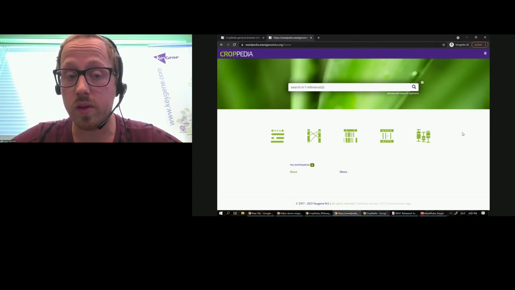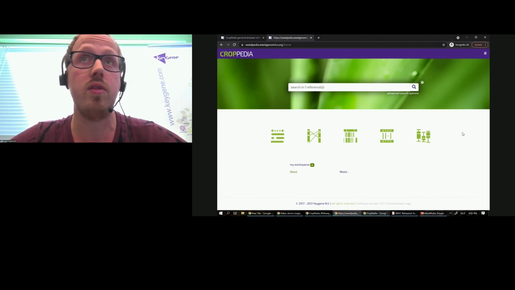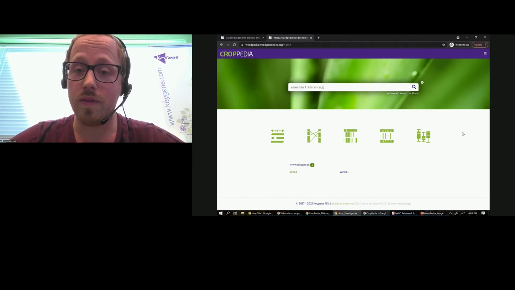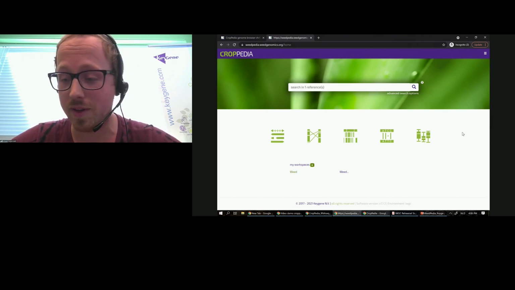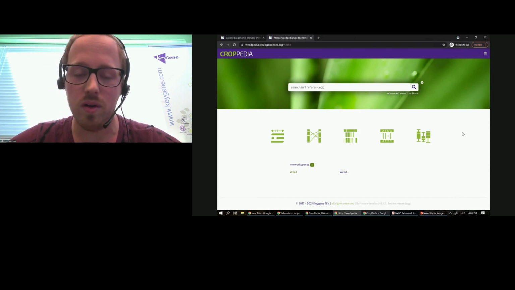If you have any questions on the general concept of the Pedia, feel free to ask them. If you have any questions about the data of the WeedPedia, unfortunately, I'm not the person that can answer your questions, but you probably know who can.